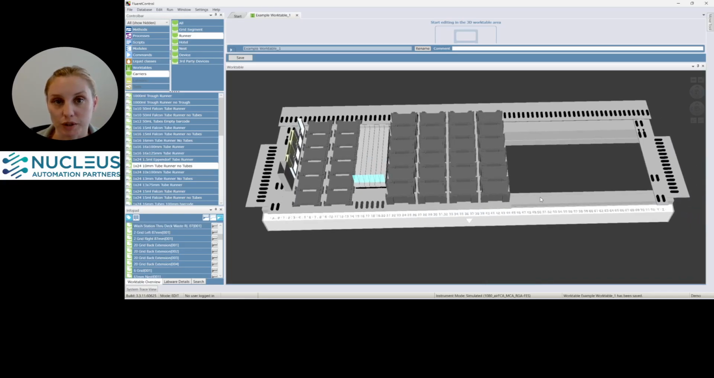There's of course so much more that you can do, so many more devices, so many more carriers that you can add. If you have something specific that you need help with, just let us know, send us a message, put something in the comments, and we can cover it in a future video.